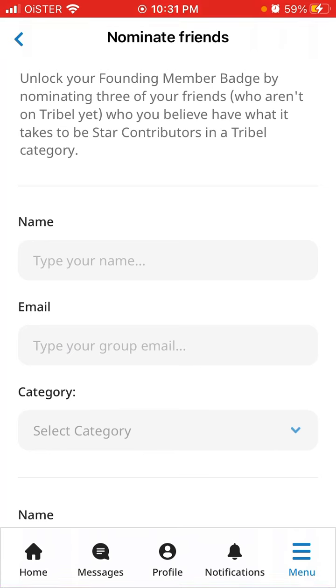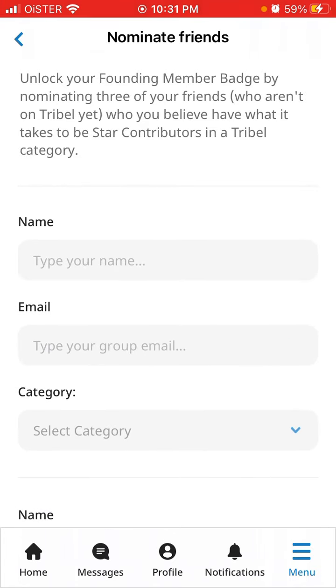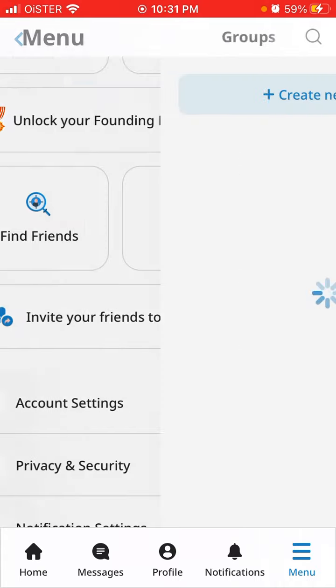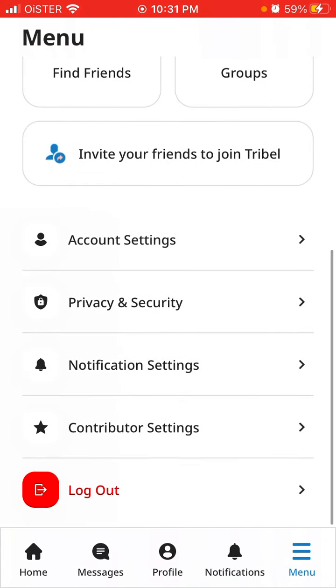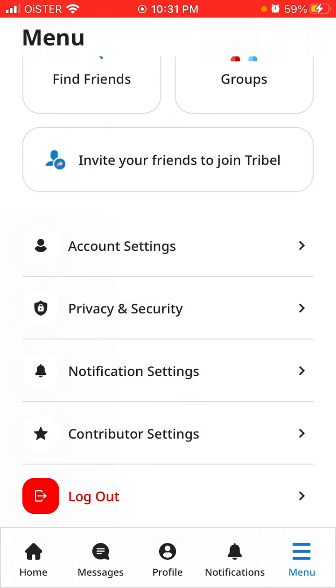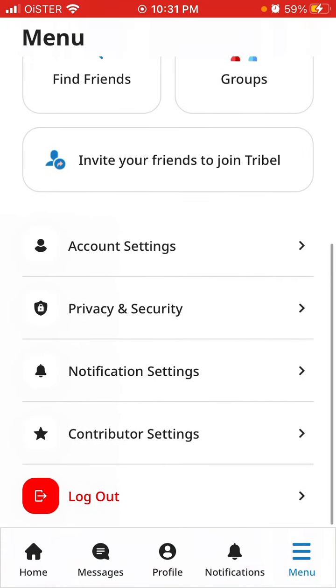You can unlock your founding member badge by nominating three of your friends who aren't in TRIBEL yet, who you believe have what it takes to become star contributors. So you can invite friends here. Find friends, groups. You can create a new group. Here are account settings. You can deactivate or delete your account from here if you want. There is privacy and security, notification settings, contributor settings, and then you can log out. So that's basically how it works.